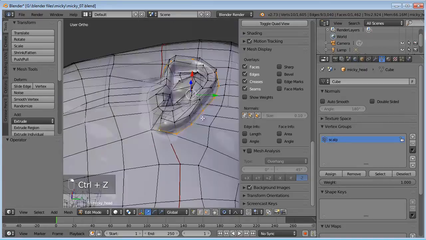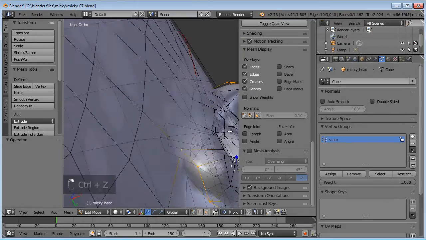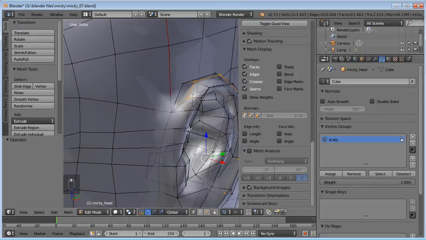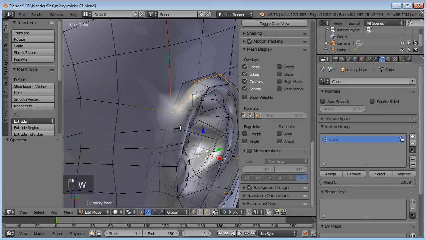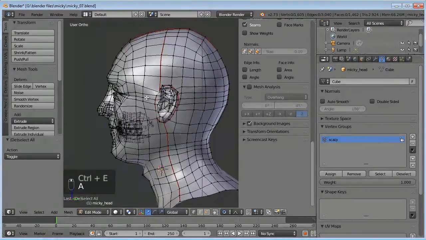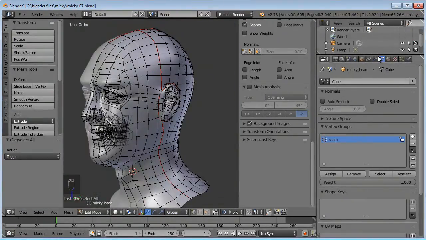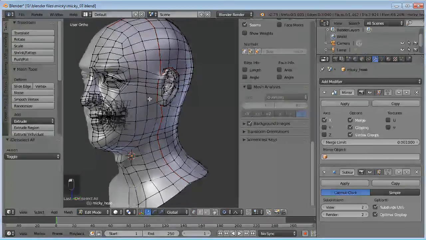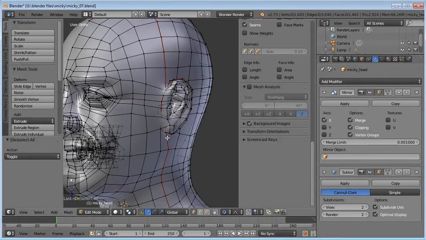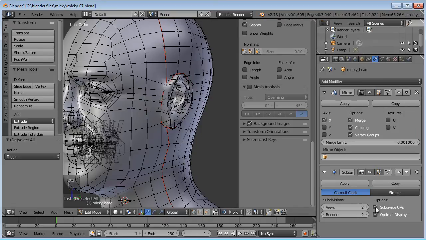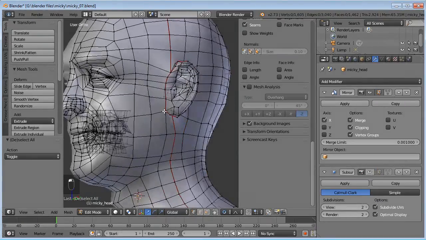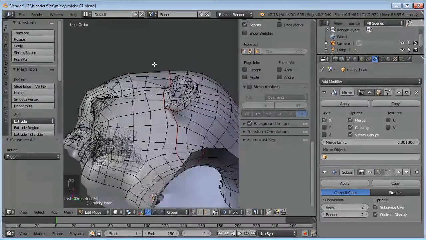I can select the right pieces of it. There. And there. Oops, Control E. Mark, not mark sharp, mark seam. There we go. Okay, so if I go over here, some of these are cutting off when you zoom in and things like that. You can turn off the subdivision surface, and it'll give you a better view of what it's going to look like.